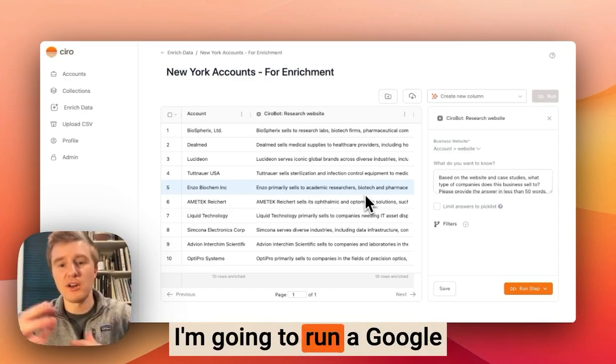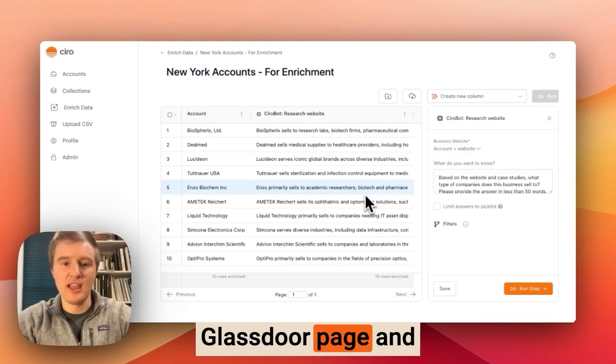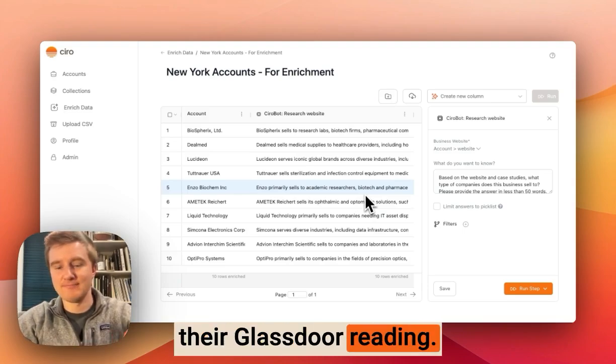Next, I'd like to know whether these businesses have good Glassdoor ratings, which will help me position my product. I'm going to run a Google search to find their Glassdoor page and return a snippet with their Glassdoor rating.